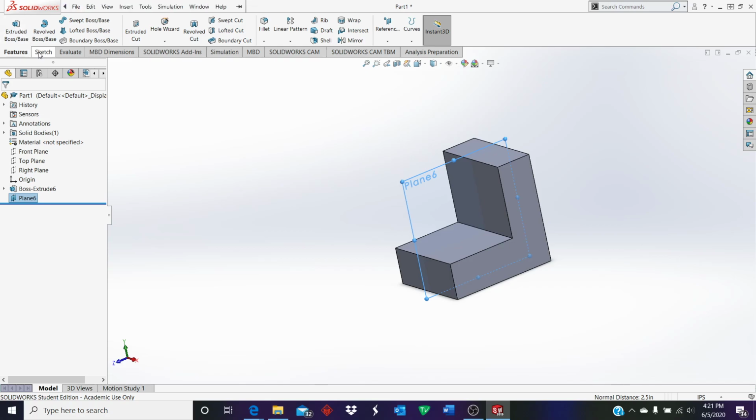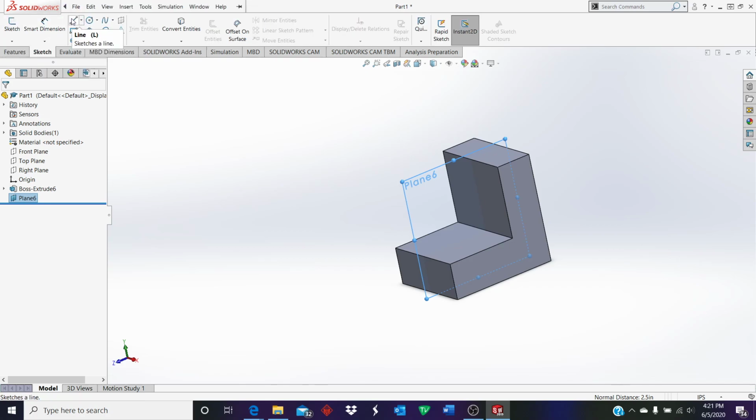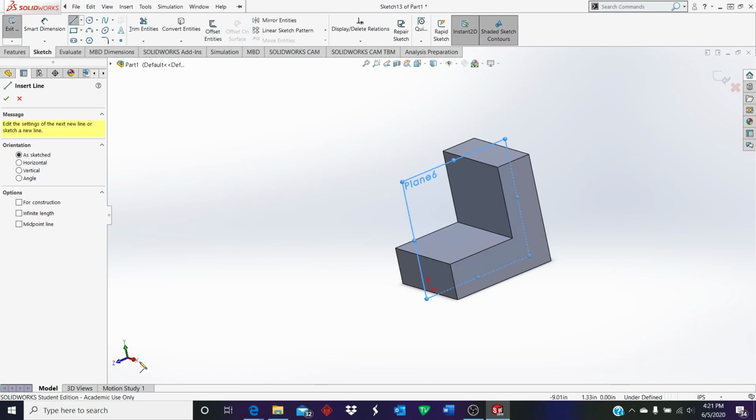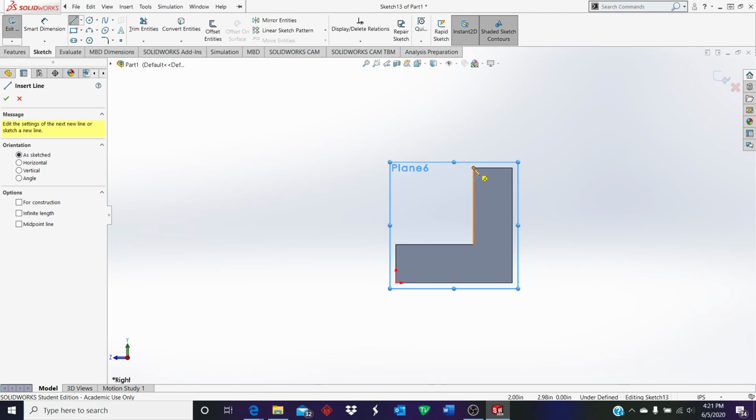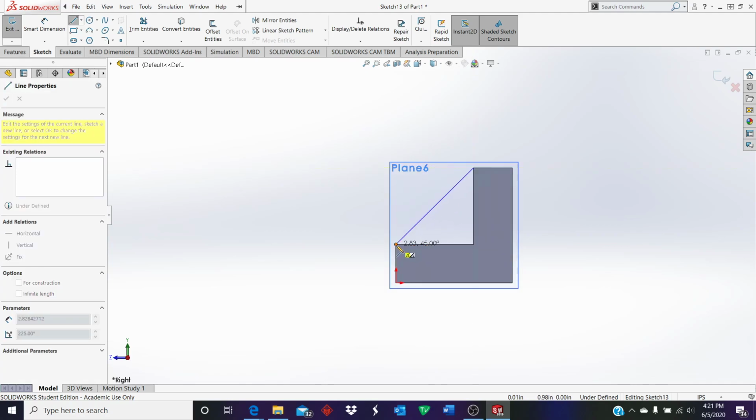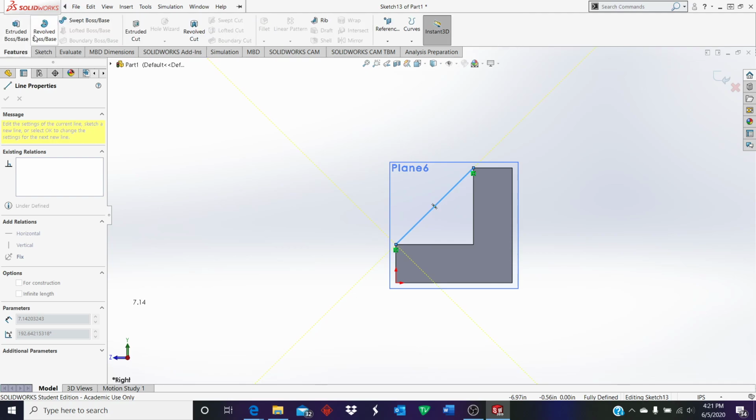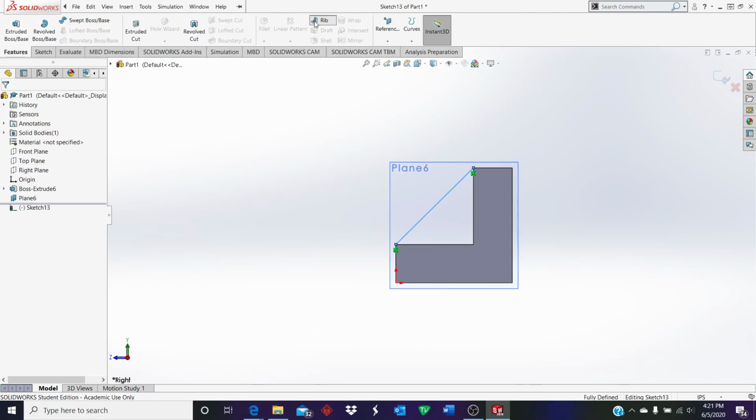Alright, so now we're going to go over here. We're going to click the line, and we're just going to go from edge to edge. Alright, now we're going to go over to the rib.